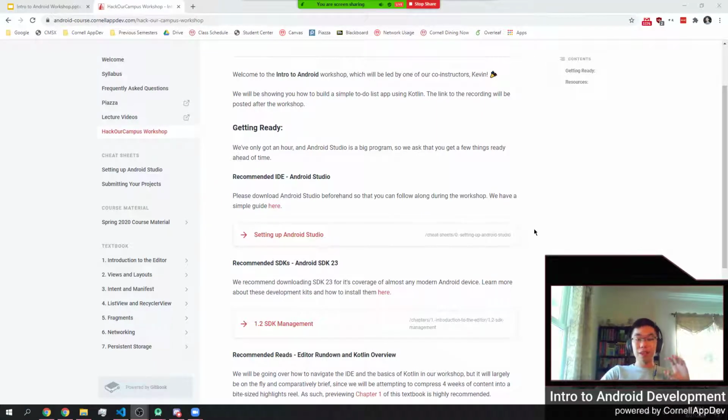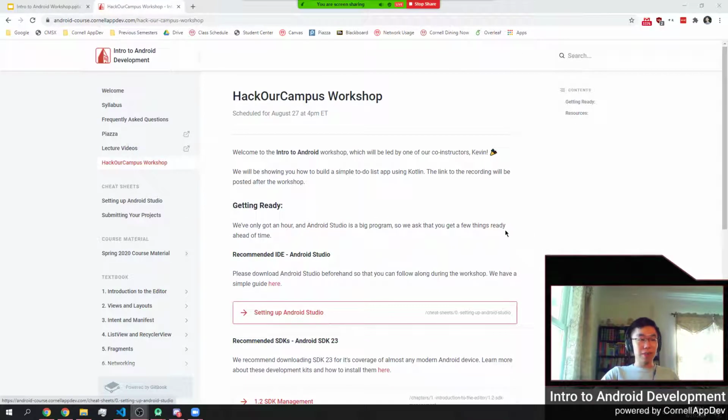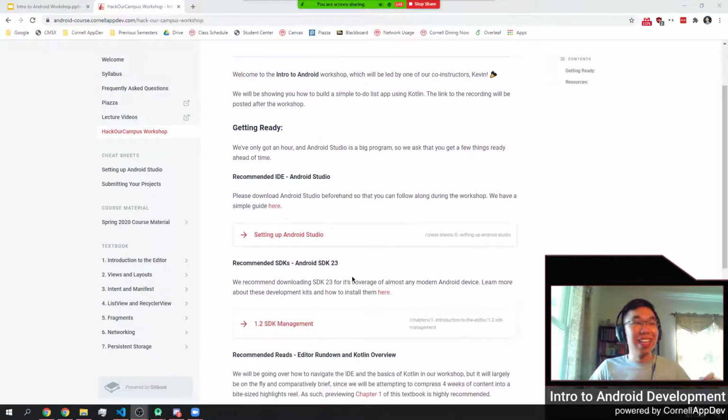Cool. So there's a link in the workshops to this page. Hopefully you've already downloaded Android Studio. It's kind of a big program, so I really hope you have. In addition, there's the... why is it back to loading? Or is the stream on? Oh, well.